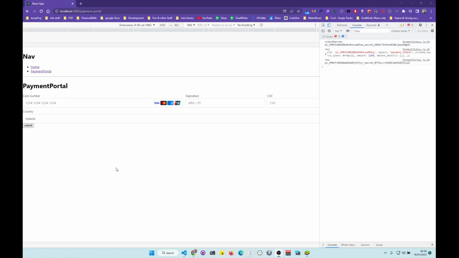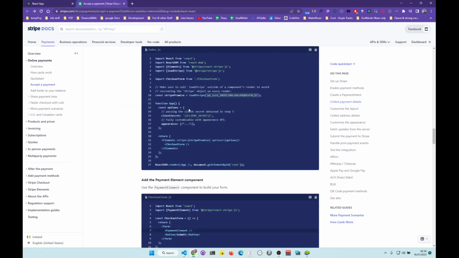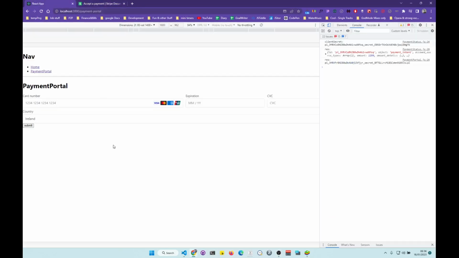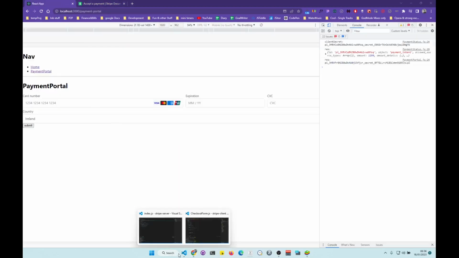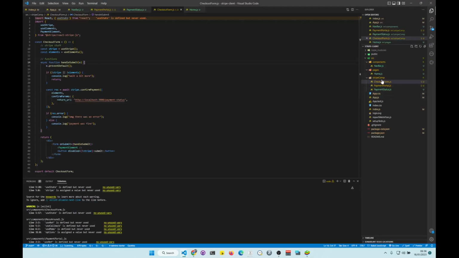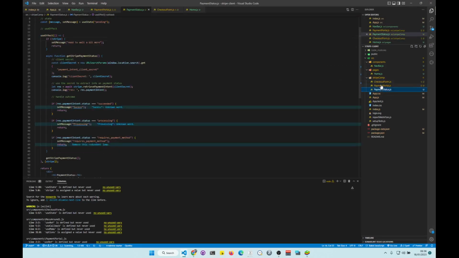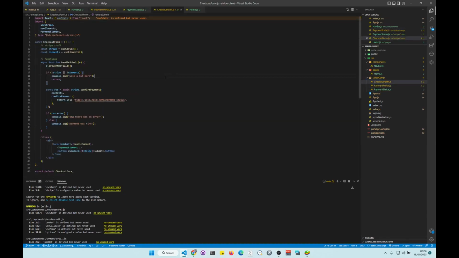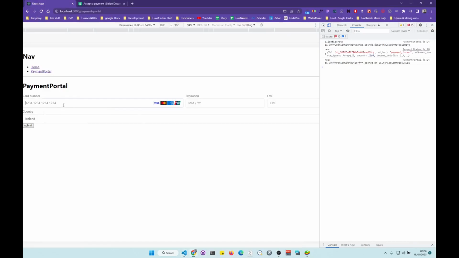Okay, so this is a demo for the bug where if the folder name is pages, this will not work. Like this guide here does not work. Look, so I follow the guide, I build the system. Look, you see, folder name, Stripe components. So this is payment status, payment portal, checkout form. Okay, everything is working fine. You see?